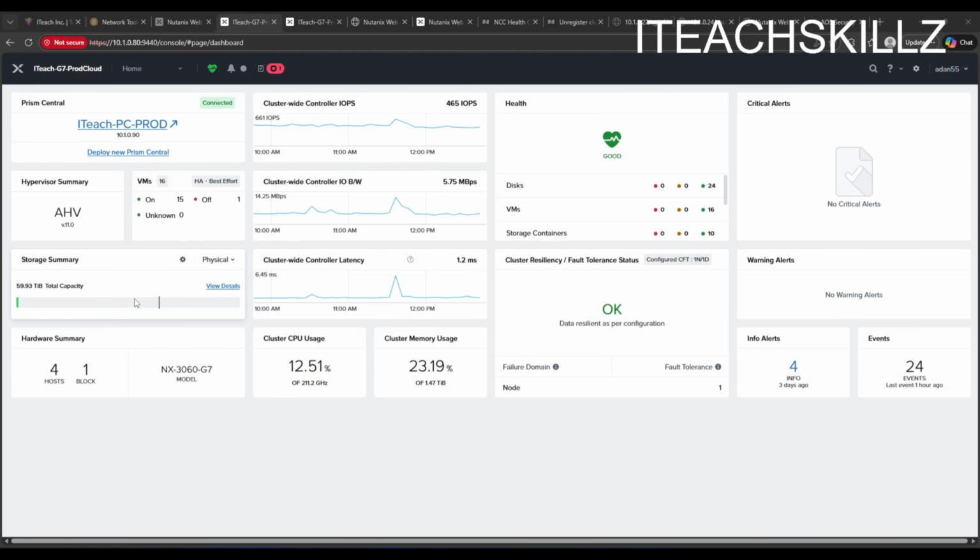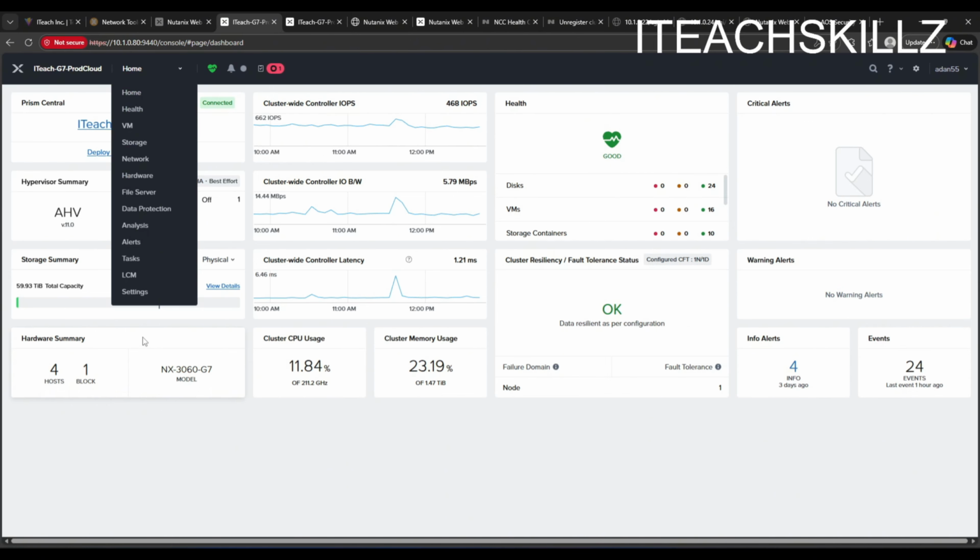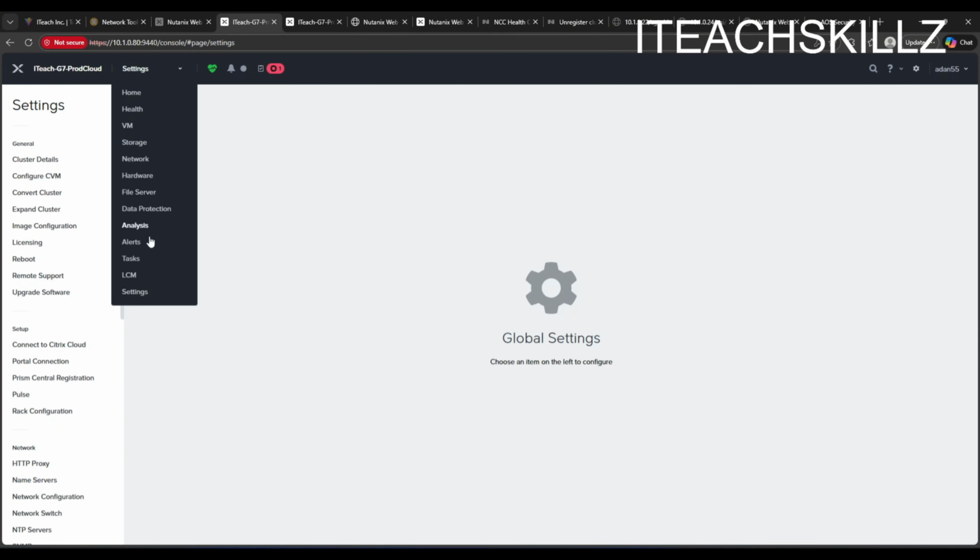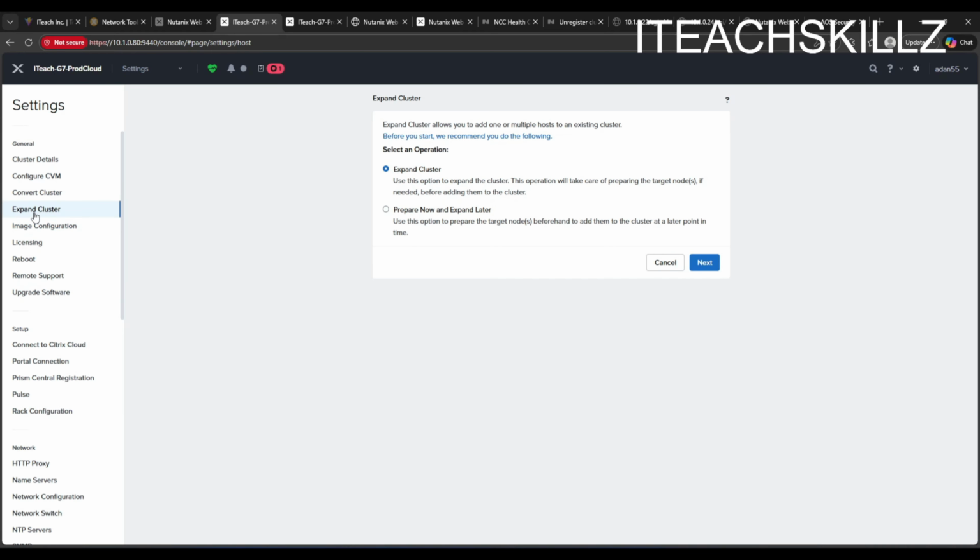So this is my Nutanix screen with 4 nodes, 1 block, G7, and we have about 4.7 terabytes of memory, which is a lot, but if we extend it, we want it to be 7 nodes, 2 blocks, and then both models showing up, G6, G7, and then the memory to show up. So to do this, come to the settings. On the drop-down menu, you go to settings, and then you're going to click on expand cluster.